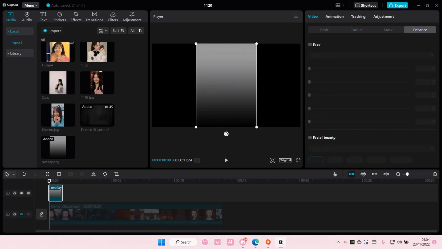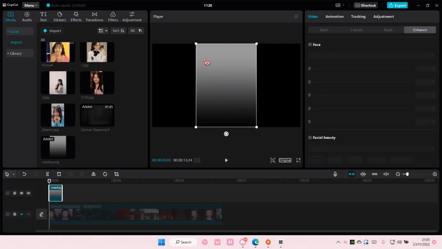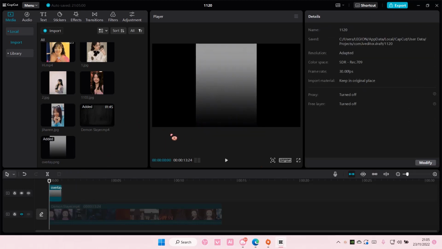In this video, I'll be showing you guys how you can do this quality control on CapCut PC. So make sure you screenshot this first. You have to do it here. Take a screenshot of it like so.